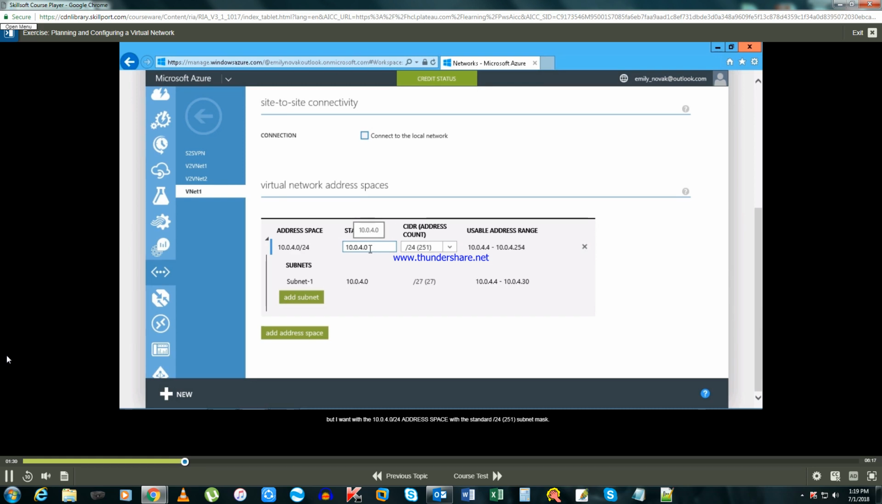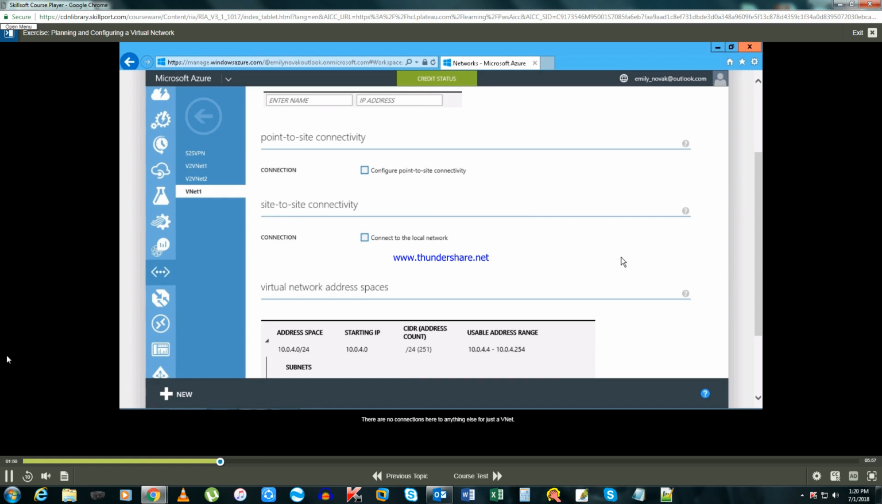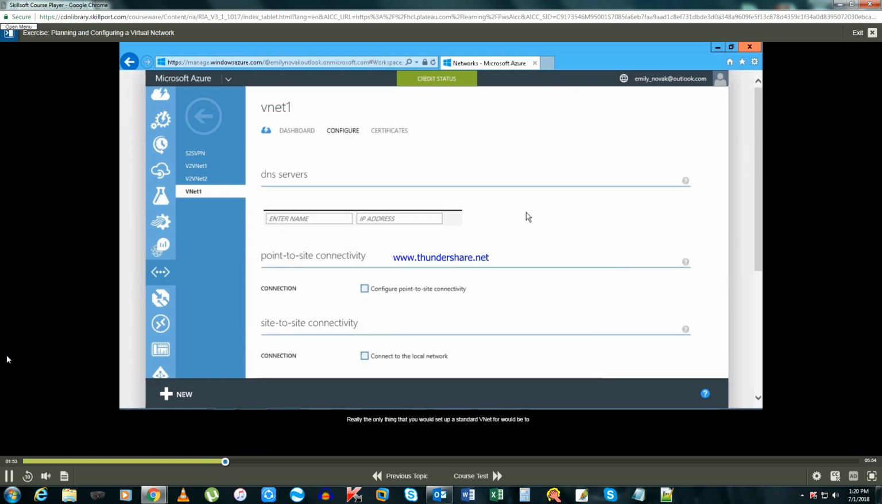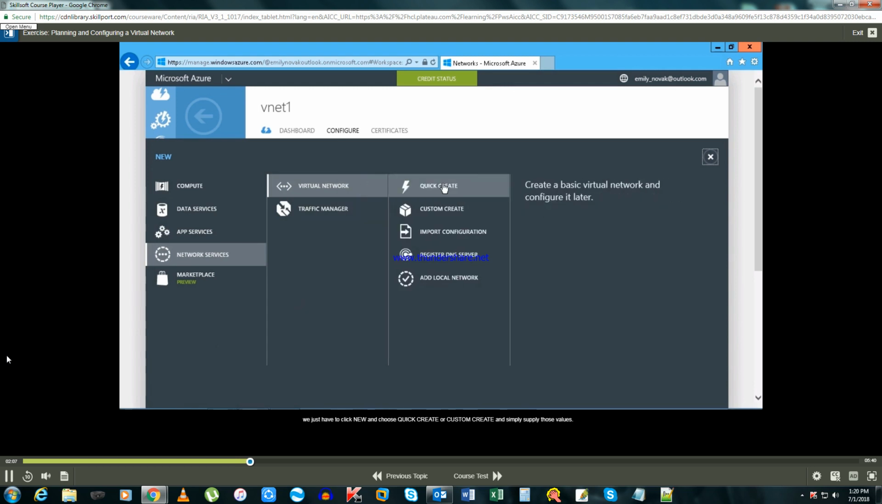But I went with the 10.0.4 address space with the standard 24 subnet mask, and the subnet here is also entirely optional. I just put that in to demonstrate that, of course, you can further divide your address space up into smaller subnets if desired. There's no connections here to anything else for just a VNet. Really, the only thing that you would set up a standard VNet for would be to place virtual machines in Azure inside the VNet. So that's really all that's required for that. And to get started on a new one, we just have to click New and choose Quick Create or Custom, and simply supply those values.